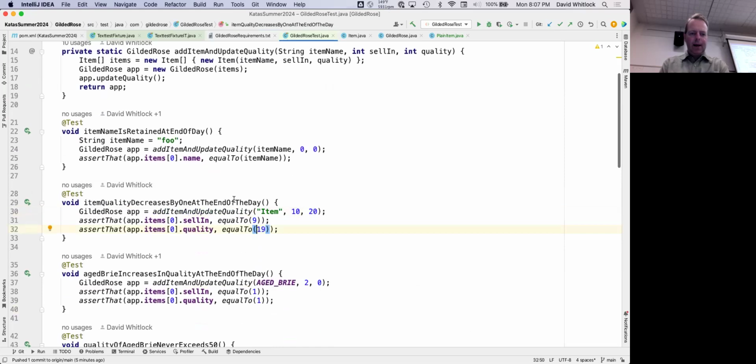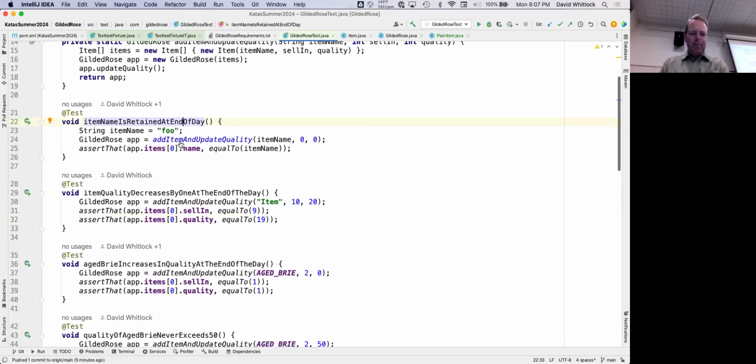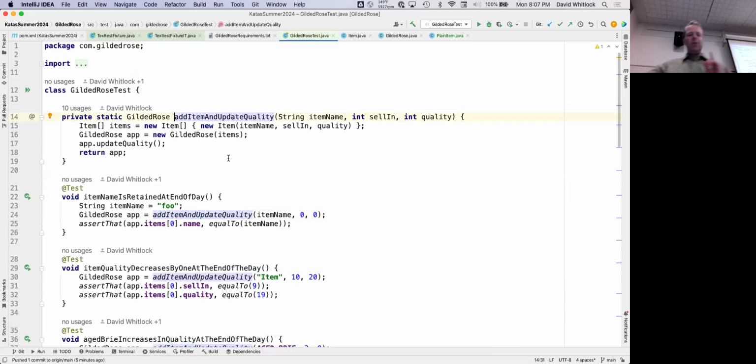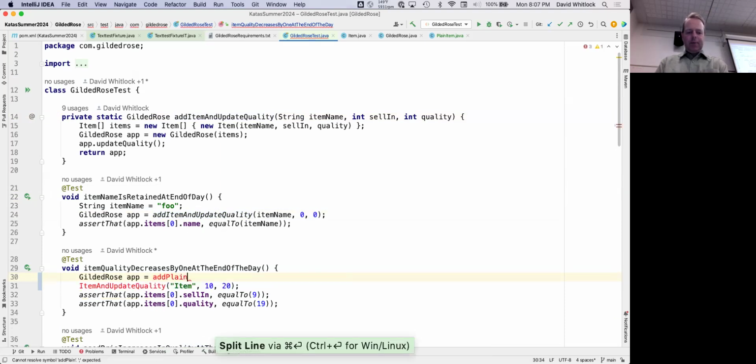And now, well, like food, for instance. Well, that's a lame one though. Add an item, update quality. Okay. What I want to do is add a new one of these things, but I want to call it add. I'll do this one right here. Add plain item. So this isn't something special like sulfuras or anything like that. And update quality. So I'm going to create this method.